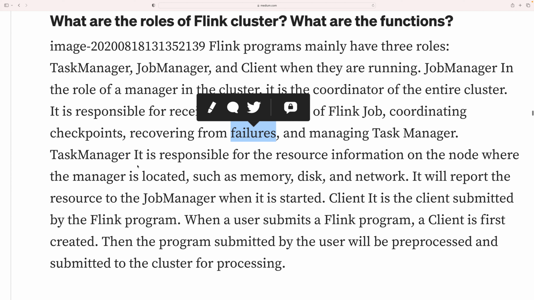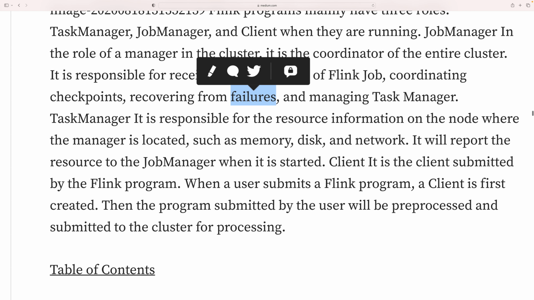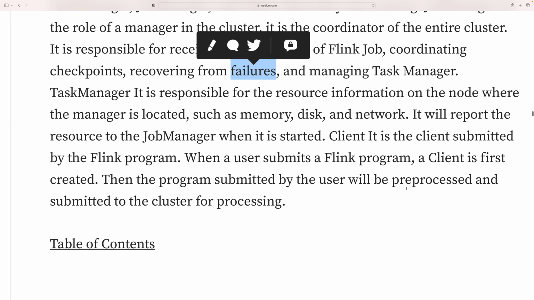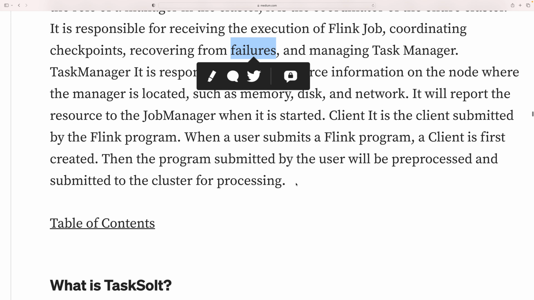The task manager is responsible for the resource information on the node where it is located, such as memory, disk, and network. It reports to the job manager when it starts. The client is what submits the Flink program. When a user submits a Flink program, the client is first created, then the program submitted by the user is processed and submitted.